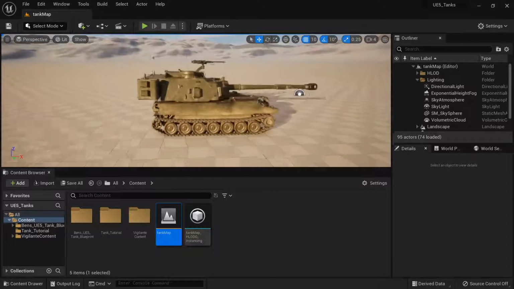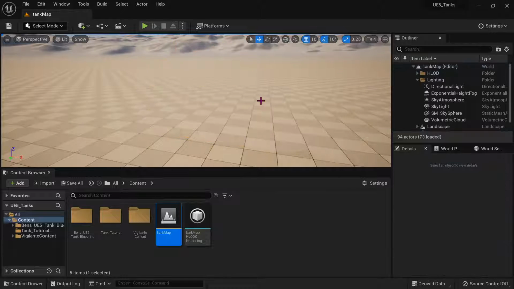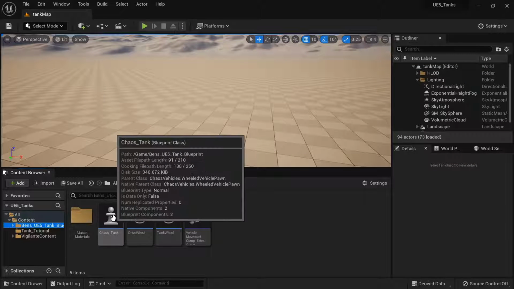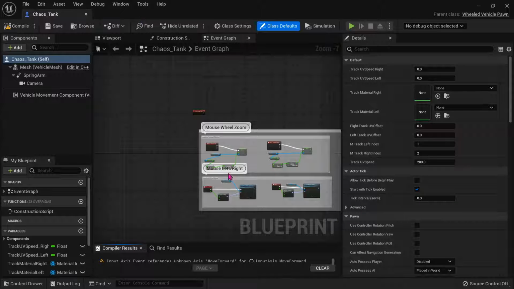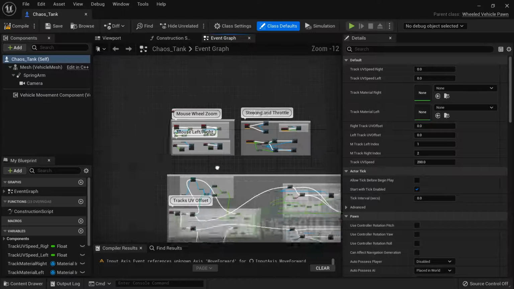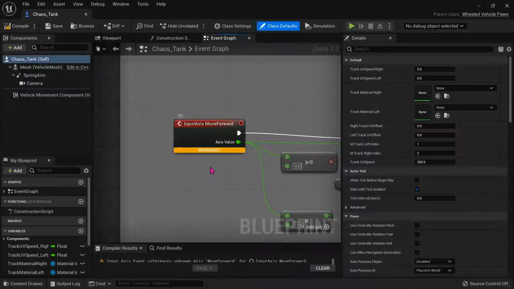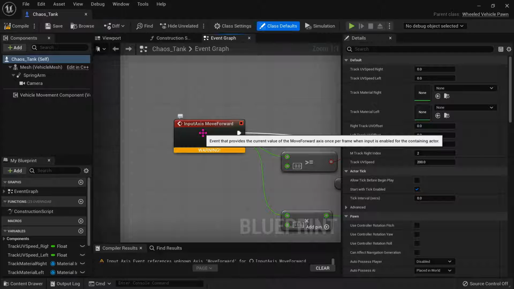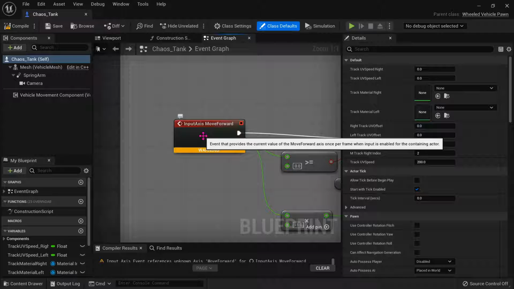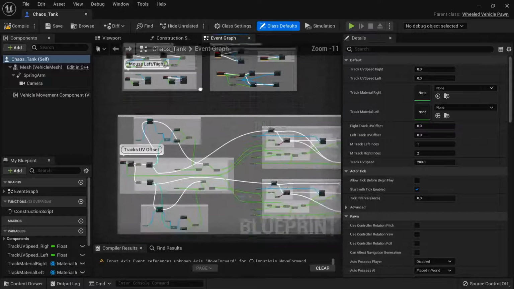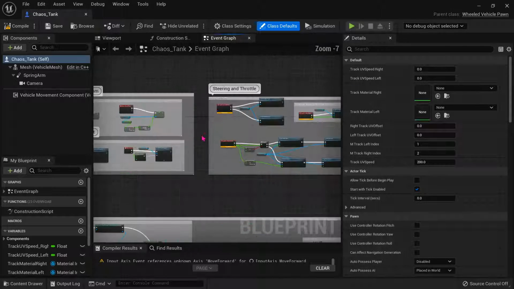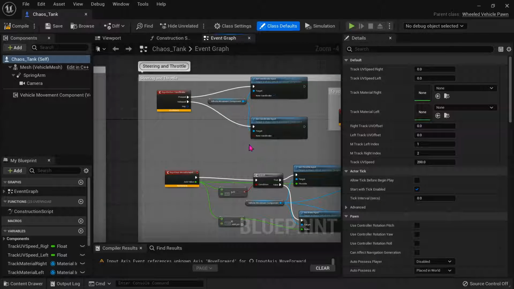Okay, there it is. I think this is just a static mesh, so I'm going to just delete it. And going to go here, the chaos tank. Open that. This is my custom blueprint. It looks like spaghetti code. Looks like there might be a problem or two. Event that provides the current value of move forward, just once per frame when input is enabled. This is a warning. So there's spaghetti. It works, but you have to also have the proper inputs configured.